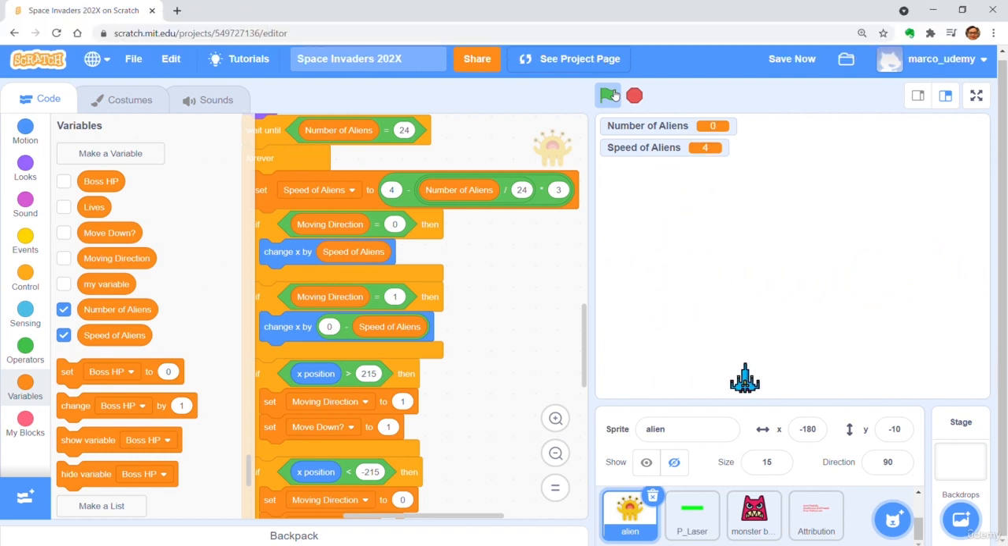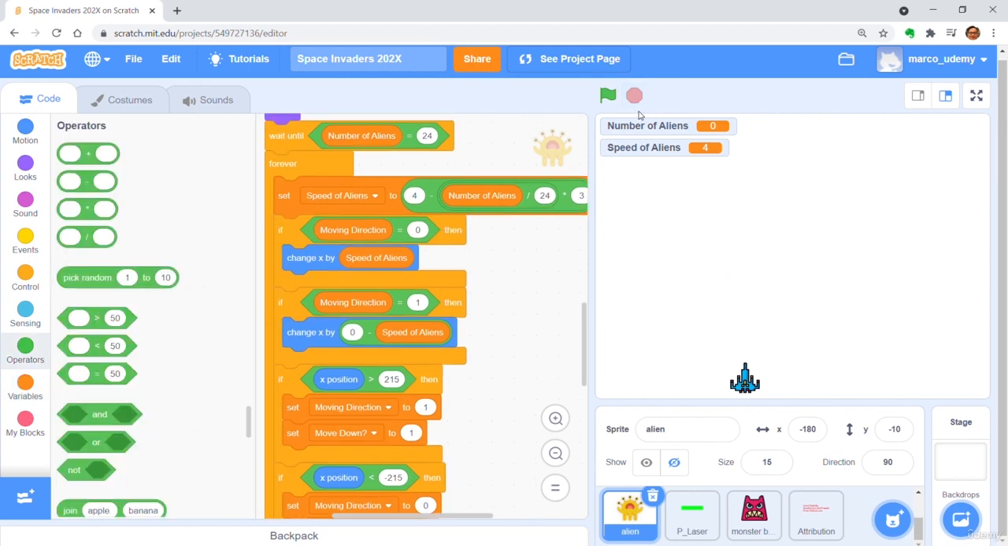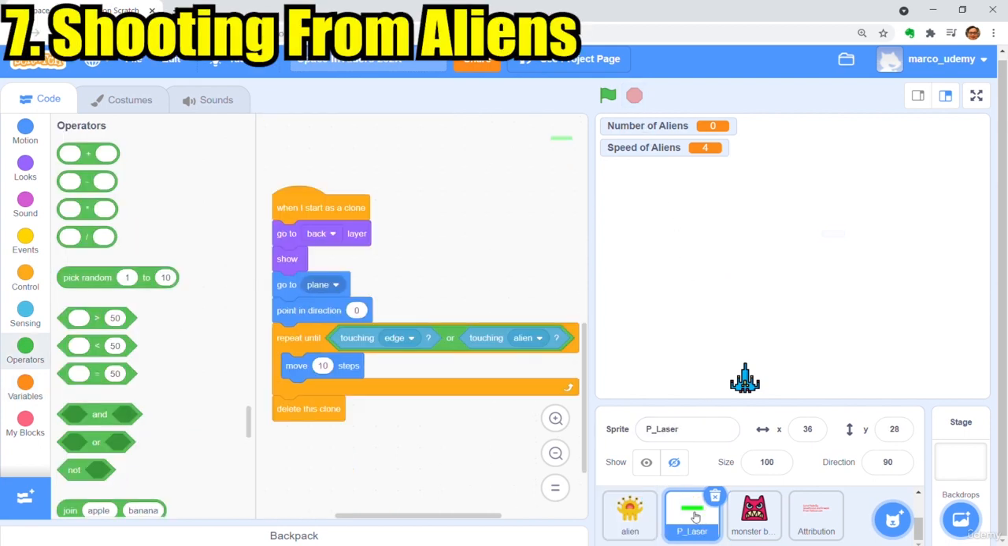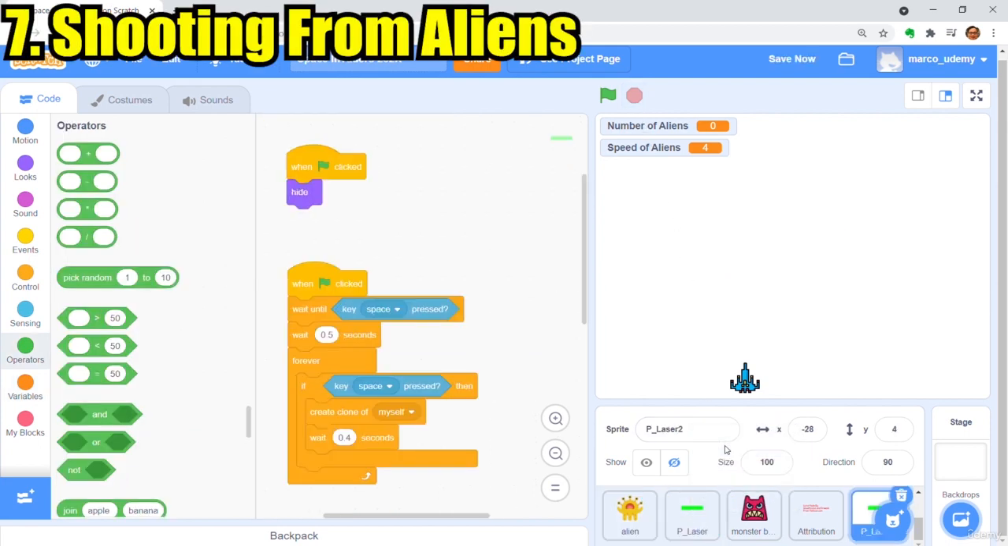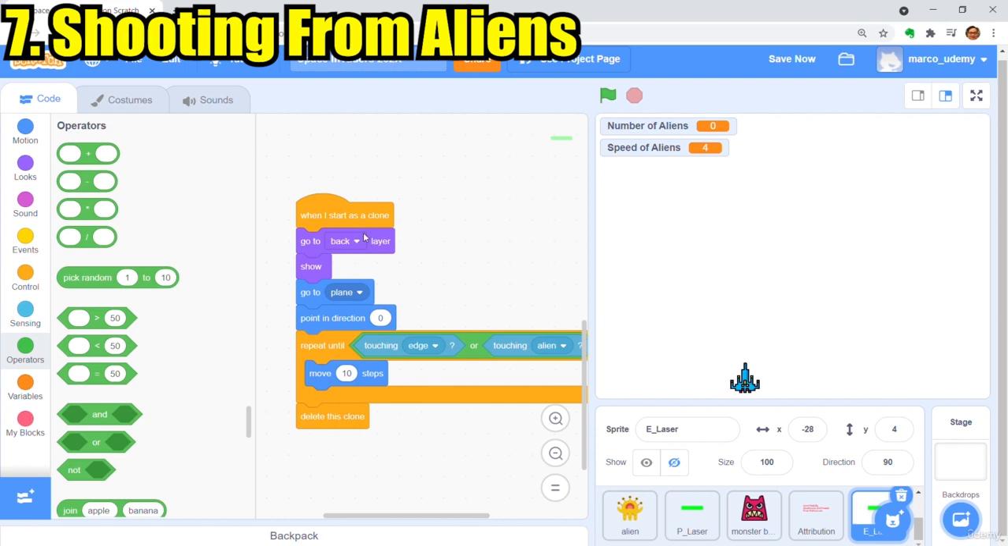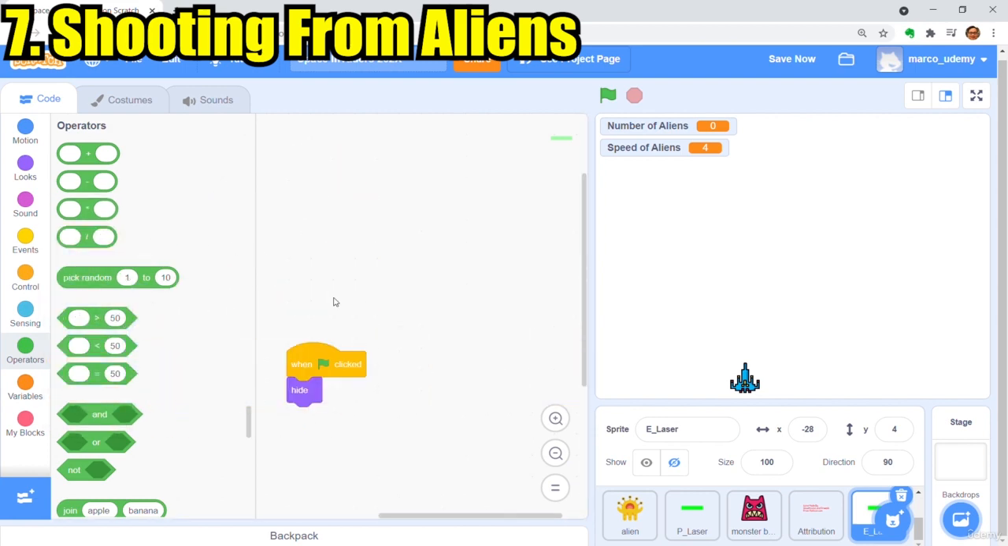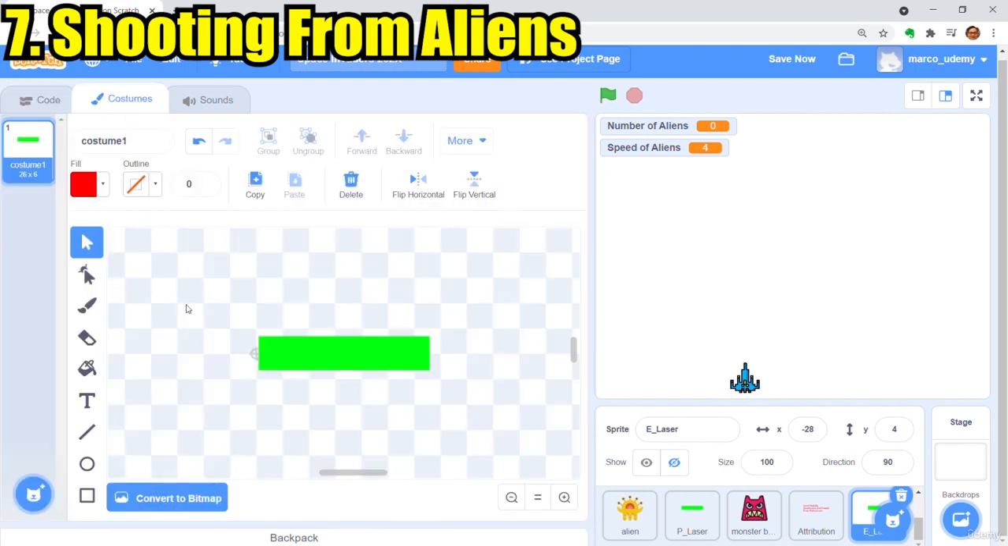Next, we let aliens shoot back at the player. Duplicate the player's laser. Rename it to be enemy's laser, or E-laser for short. Remove all the code inside except when green flag clicked and hide from player. Change its color from green to red.